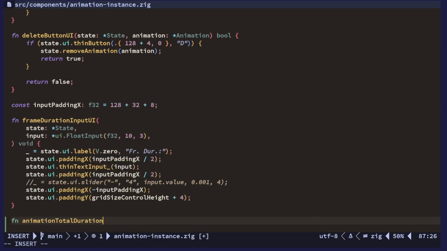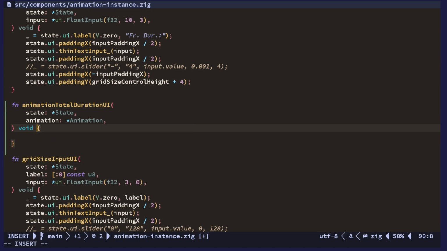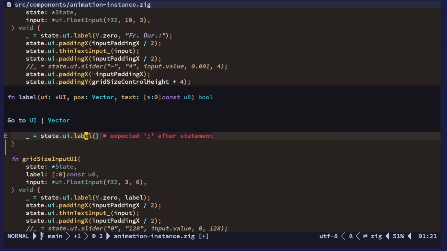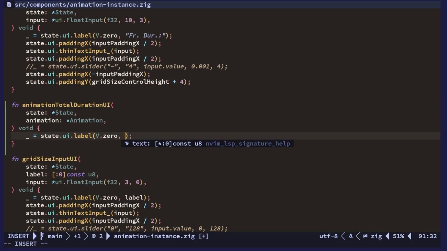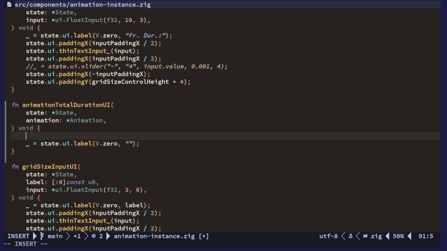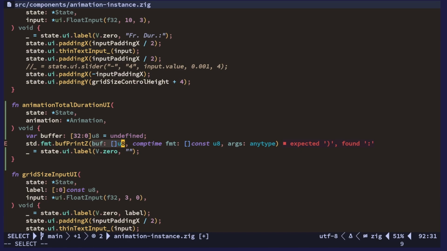Animation total duration UI. We don't get the state. We just want to get the animation. And this is a void. Okay, so here we do a label. We have position 0, and then we have... All right, so we would need sort of a buffer here. So let's add that. Let's have a buffer, and this is undefined, and then you do format buff print set, and you pass the buffer. The format is going to be the text that we want to have in the buffer.